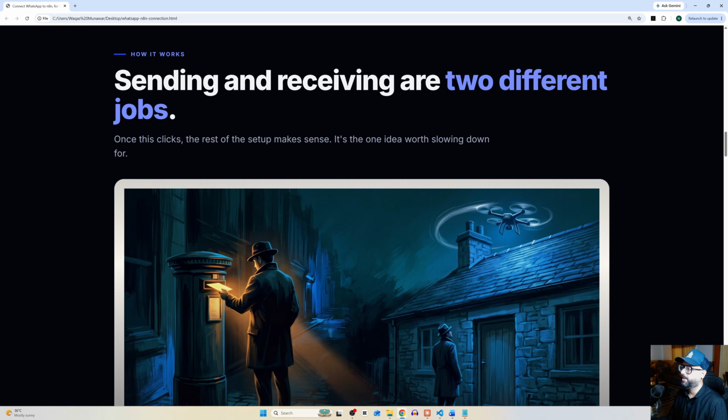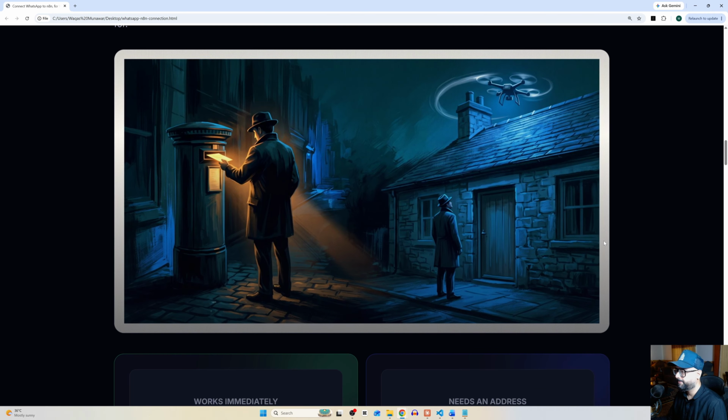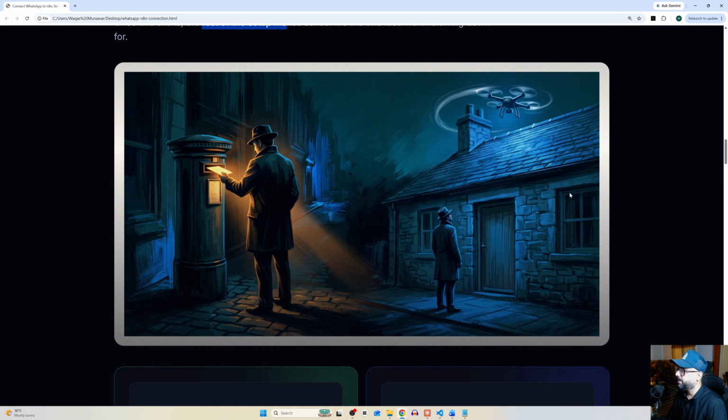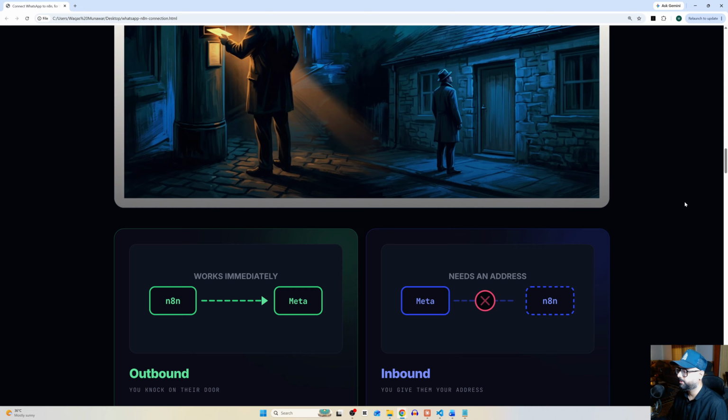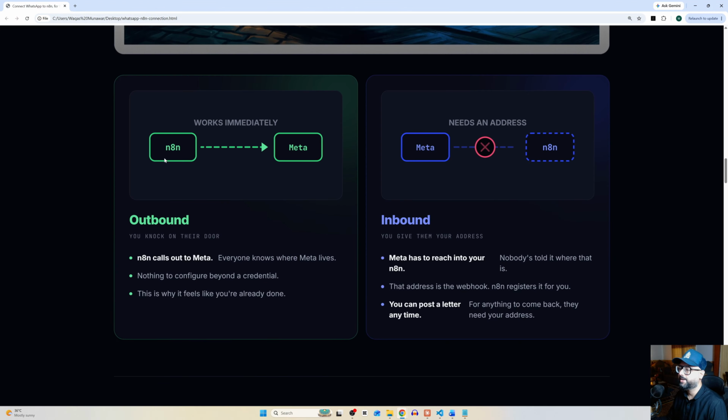So how does it work, right? Sending and receiving are two different jobs. Once this clicks for you guys, the rest of the setup is going to make proper sense. It's the one idea worth slowing down for. So a guy sending and a guy receiving, it's totally different. Same thing here. What happens is that the connection from init to Meta is outbound, which basically means that when the customer texts the business, it works immediately.